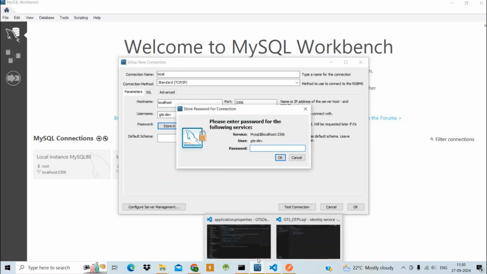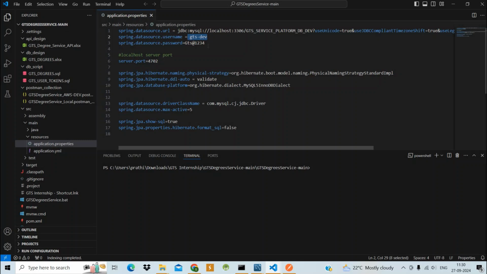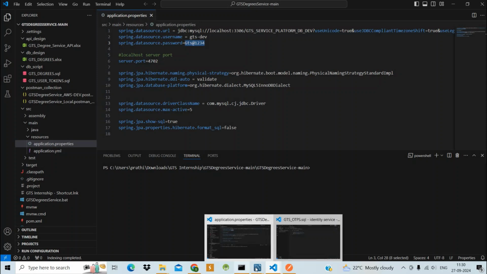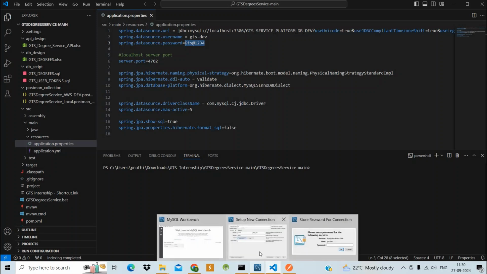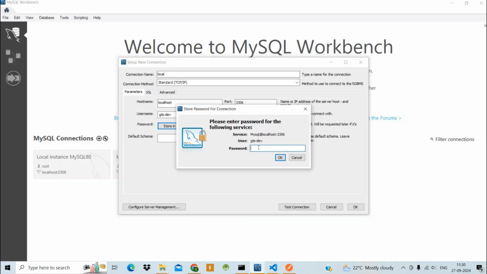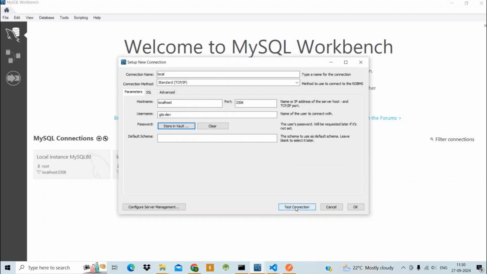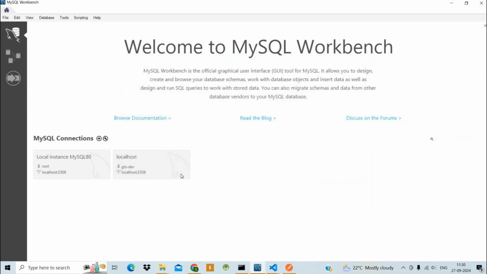Go to Visual Studio degree services. In this we need to copy the password and paste it in the MySQL Workbench, then click OK, then test the connection, then OK. So here it's creating the localhost. After creating this, go inside it.